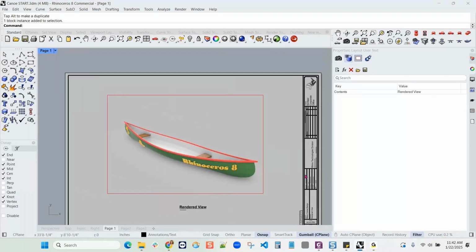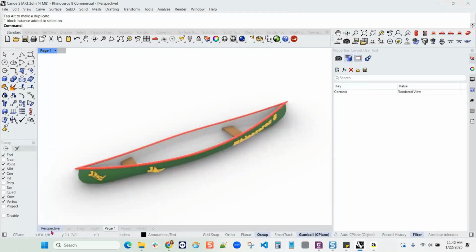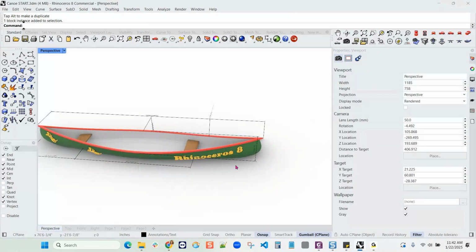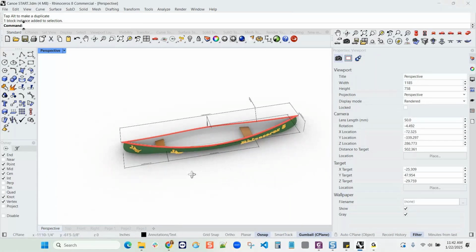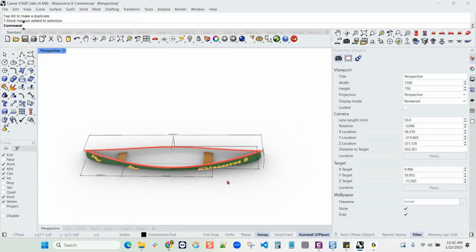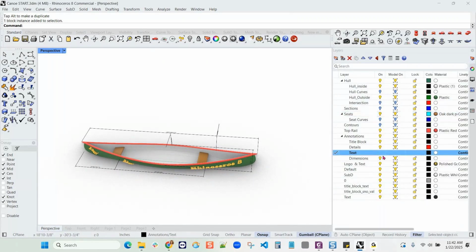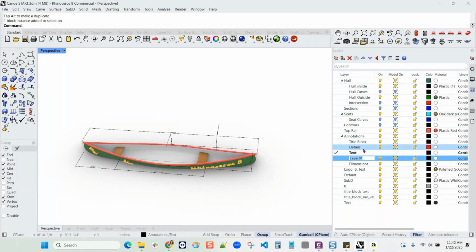Okay, that's looking pretty good. We're almost ready to print. The last thing that I wanted you to do here is cut some sections through our Canoe. And let's just do the section command. I like to put the sections on their own layer just to keep track of everything.